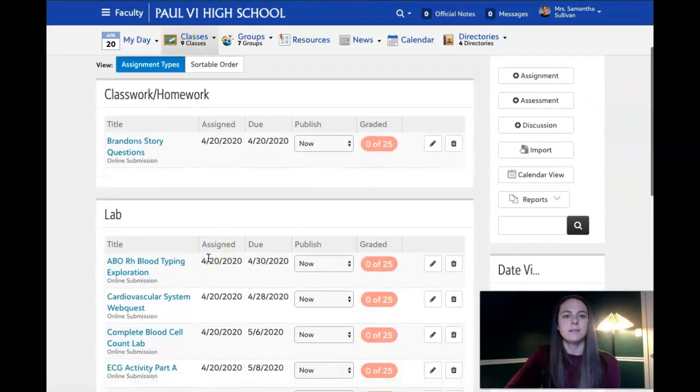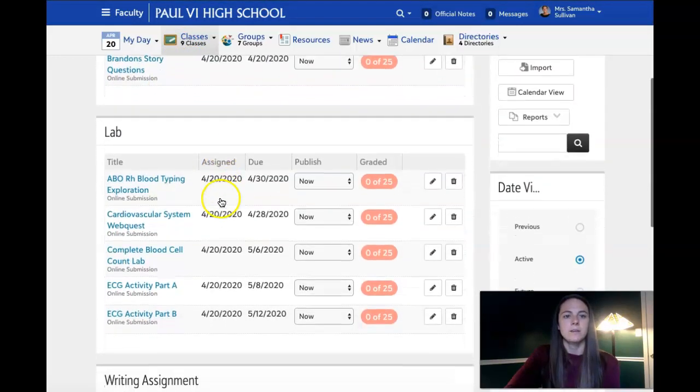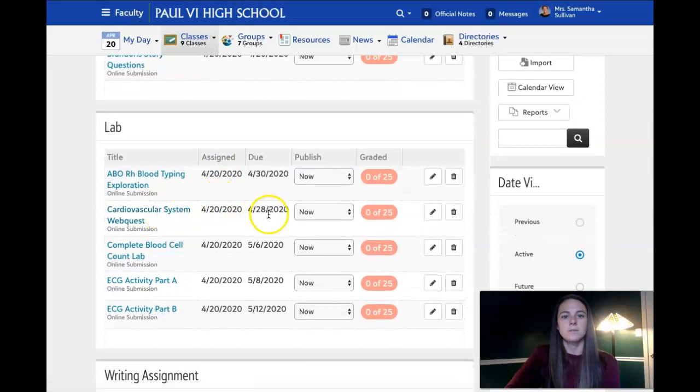So this week and next week, you'll have Brandon's story. You'll have the cardiovascular system web quest due the 28th, and the ABO-RH blood typing exploration due the 30th at 4 p.m.